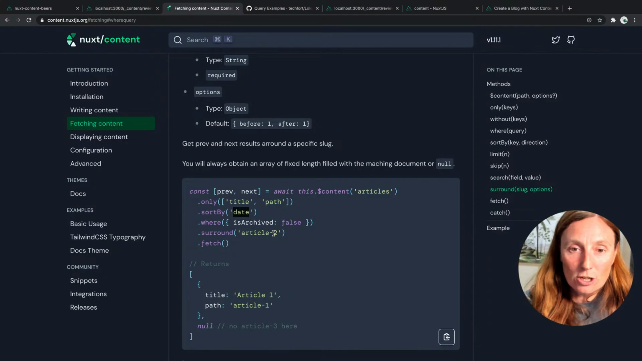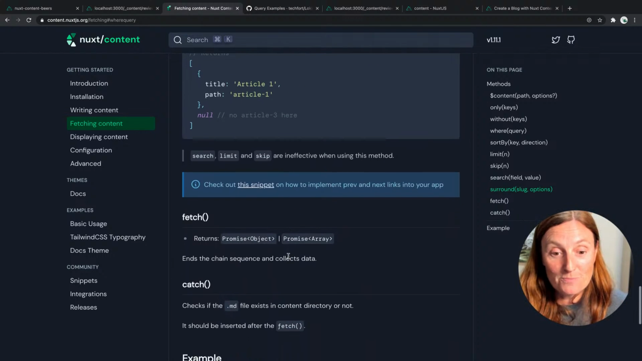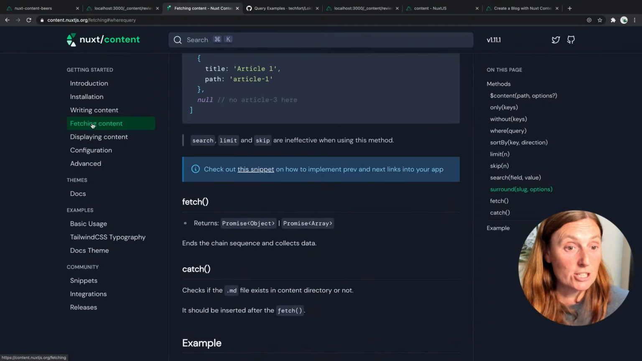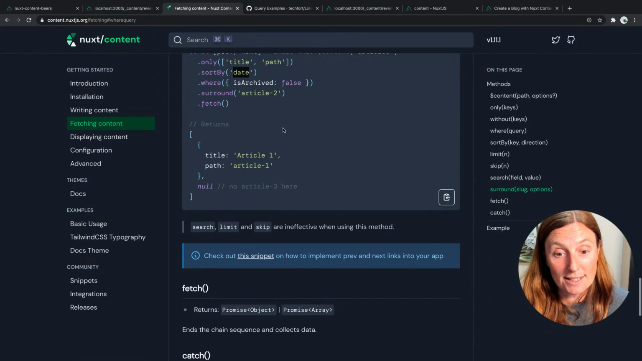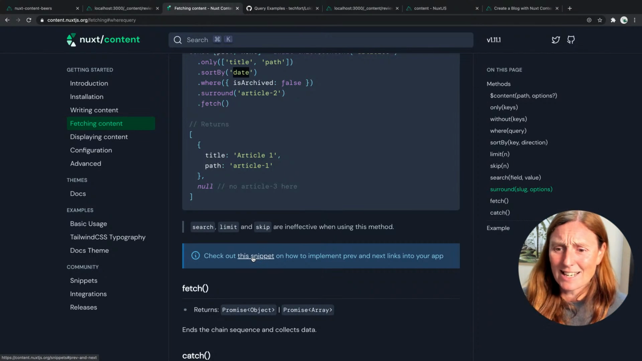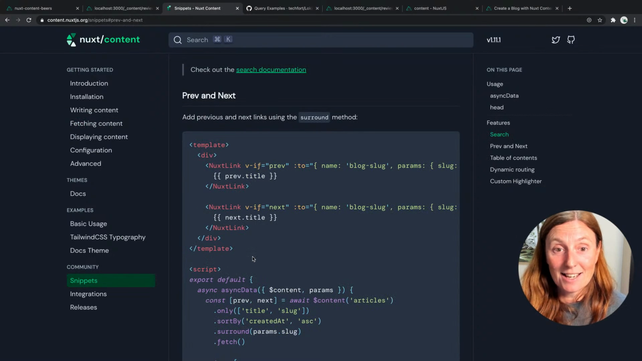So yeah, this is fetching content, and I really encourage you to read the documentation. The Nuxt content documentation is fantastic and tells you all of these in here. And it says, check out this code snippet on how to implement previous and next links into your app. What? So if I click this, I actually get the previous and next.